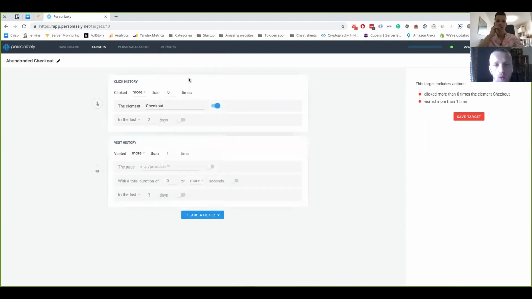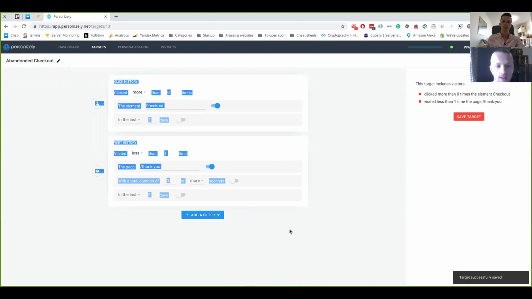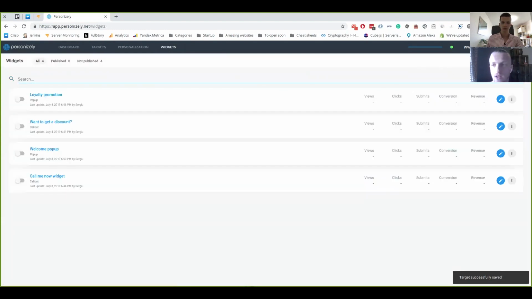And then we choose visit history, and we choose the visitor visited the page less than 1 time. It means that he went to the checkout, but he didn't finish his transaction yet. So he kind of was lost somewhere in the middle. This is the way you could target abandoned checkout. It's pretty easy.